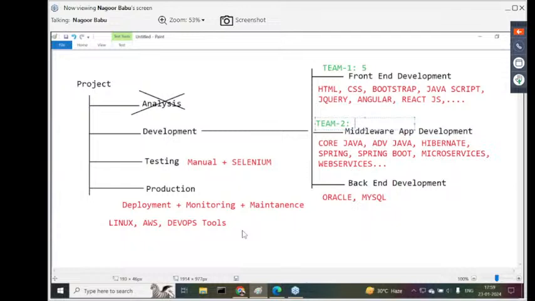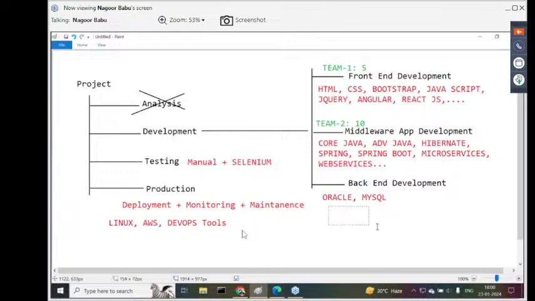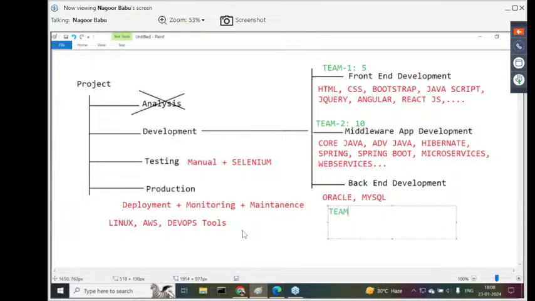For development, one module, maybe team 2, where 10 developers may work. Second module, again 10 more developers. Third module, again 10 more developers. Parallel development is going on. So when multiple teams work, the number of developers automatically increases. For example, team 2 has 10 developers working. For back-end development, the database team: hardly 3 to 4 members work on it if it is a small scale application.